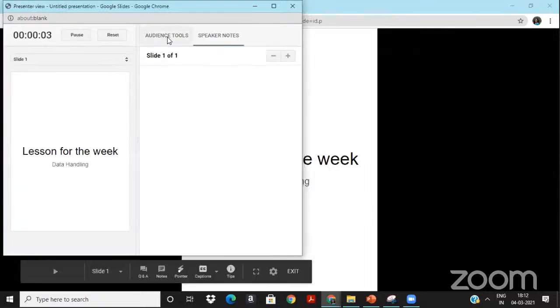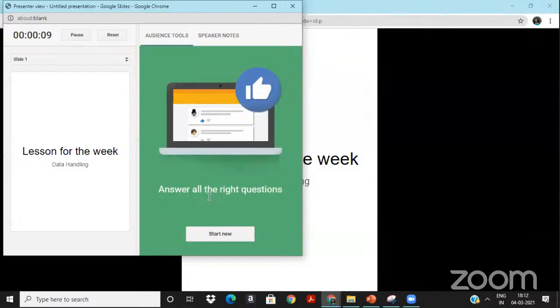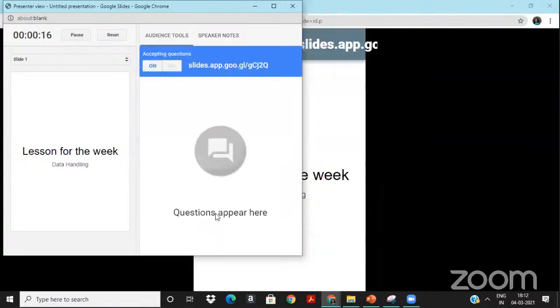Over here, you click on audience tools. When you click on audience tools, this is what happens. You get this start new option. So click on start new. When you click on start new, see this is what happens. I'll just show you once I remove this.